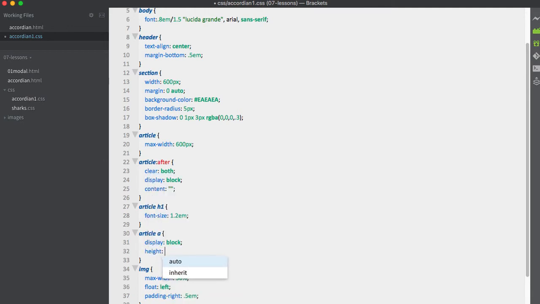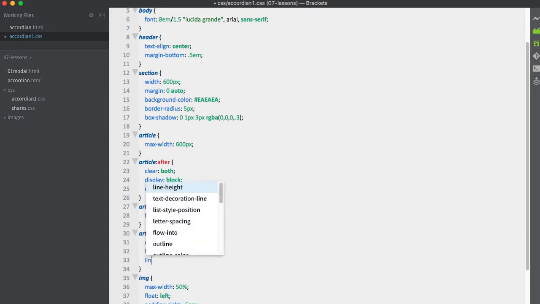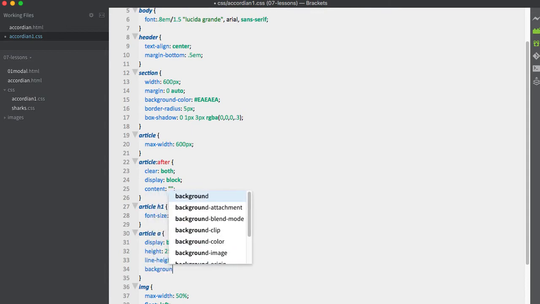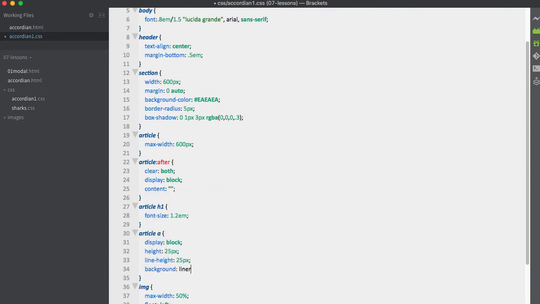I'm going to set the height of the tabs to 25 pixels. I'm going to set my line height to be the same amount, 25 pixels. This should center the text in that area. We're going to set the background to be a linear gradient, and I'm just going to pass in some hex values. It's just going to be going from a gray to a slightly darker shade of gray.